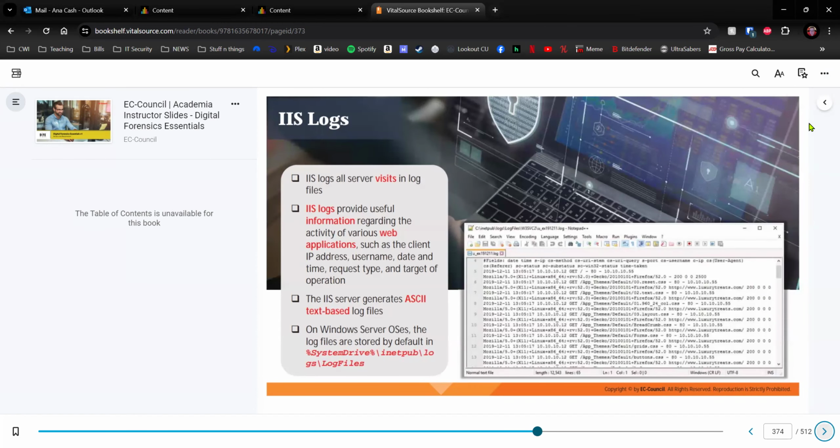Now, there are a ton of different logs that you can find on IIS. It logs all server visits in the log files. The logs provide useful information regarding activity of various web applications, such as IP address, username, date and time, request types, and target of operation. The IIS server generates ASCII text-based log files. And on Windows Server OSs, the log files are stored by default.